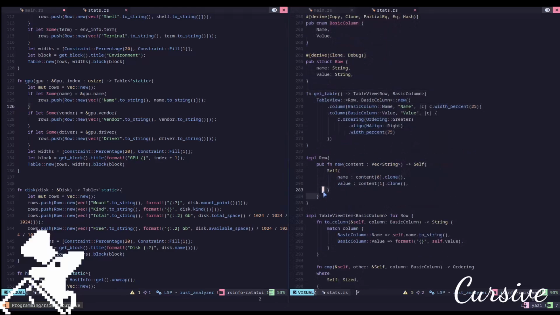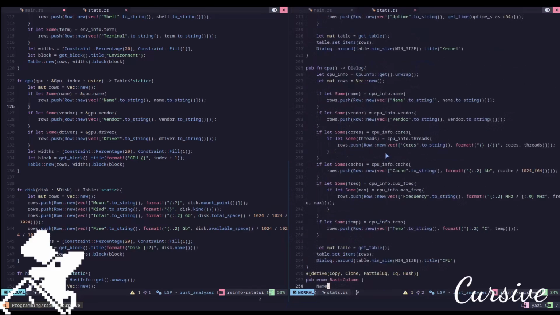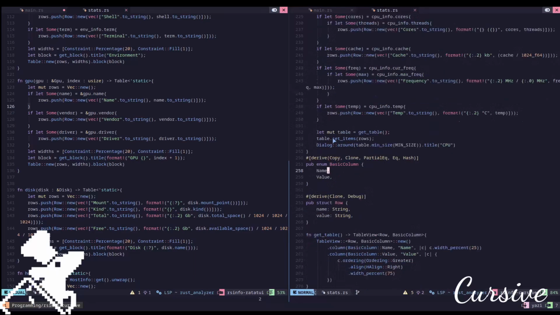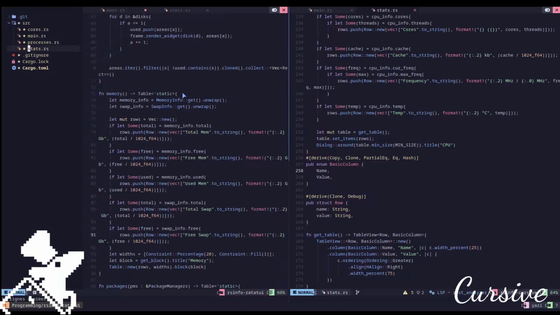I just created an impl new inside of the row, where I can input a vector of strings and it will create a new row based off of that. Otherwise you'd have to say row and do the long way around when it comes to structs inside of Rust. But to make sure that I could just Control C, Control V between when I was creating the Cursive application, I tried to make it handle in a very similar way. And I think that's the main things, except for maybe styling.